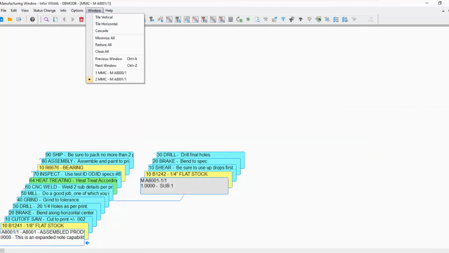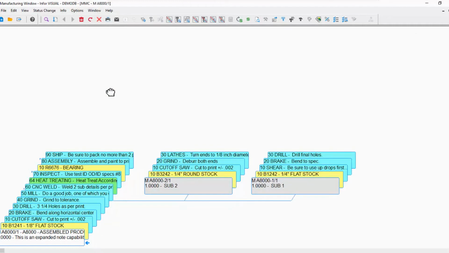So bills of material and routing creation in Visual is right here in this manufacturing window. Here's the first one we were looking at. The manufacturing window is a depiction of and the record of bills of material and routings put together, and I'm calling that a bill of manufacture. One of the many reasons Visual is called Visual.